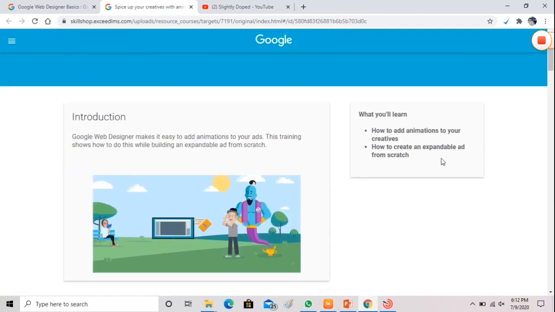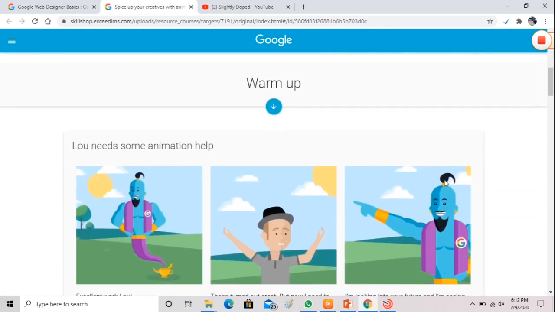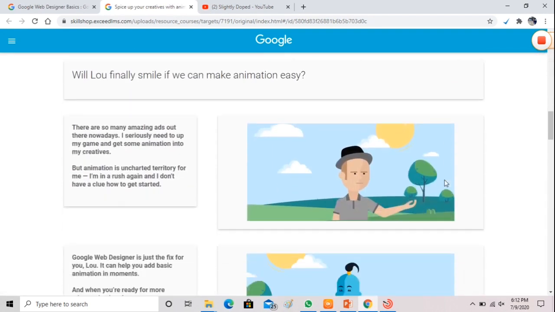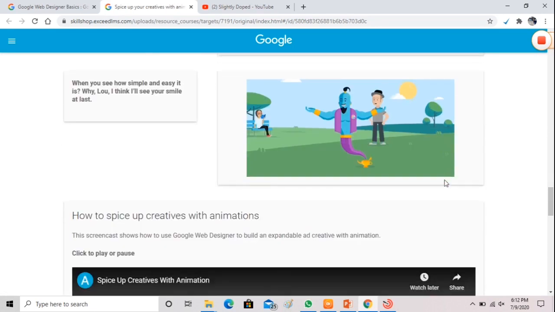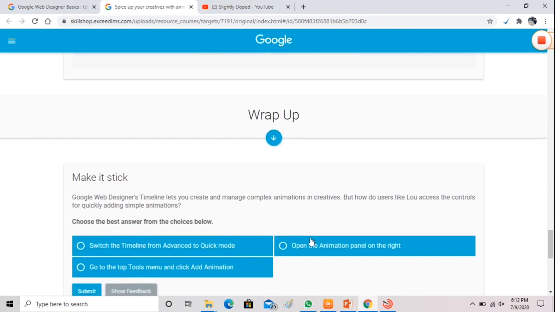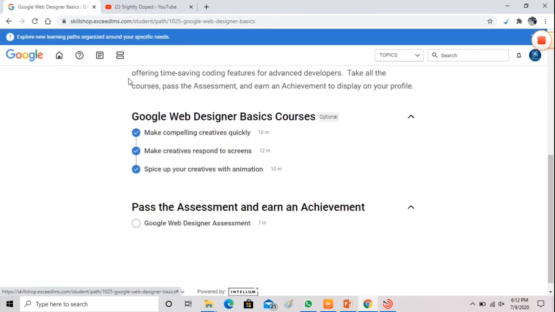Here you will learn about expandable ads. Basically, you will learn how to add animations to your creatives and how to create an expandable ad from scratch using Google Web Designer. Okay, so here is the total course of this module. You can go through this, and then you have to watch the full video to complete the course, and as usual I am done with this. Then return to activity.